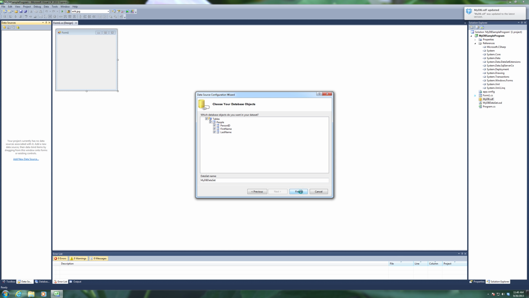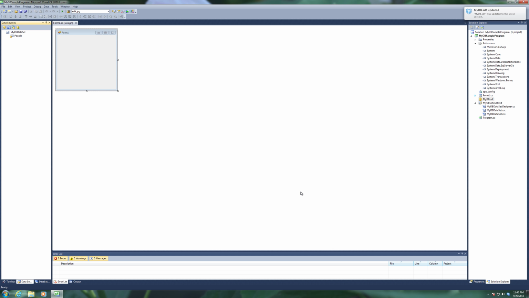And at this time, Visual Studio is automatically going to generate all the code we need to connect our database to our program. And we can also see now under data sources, we have my DB dataset and people. So we have a people table now. We can either put a grid view in or a detail view. I'm going to use a detail view because we can actually use it to add data. And this will help explain a little bit.